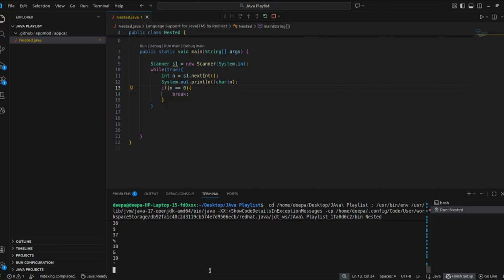Okay, the values will change according to this. So 65 is A, 66 is B, 67 is C, 68 is D. And 97 is small a, 98 is small b, 99 is small c, and 100 is small d. Like that it will go. So if you use ASCII values, you can access the character. Using these ASCII values, we will be printing the alphabetical patterns.